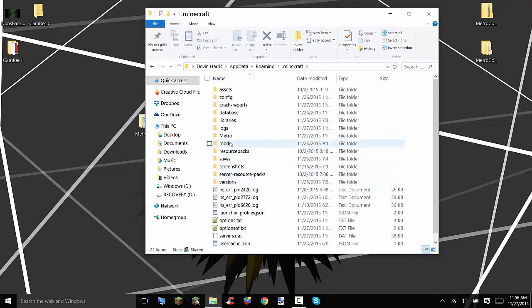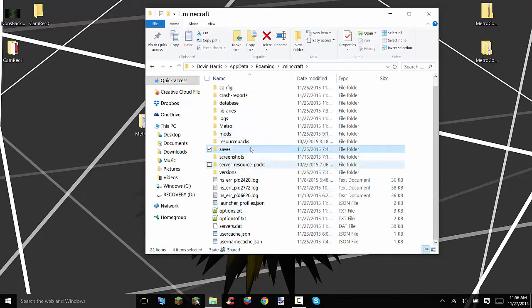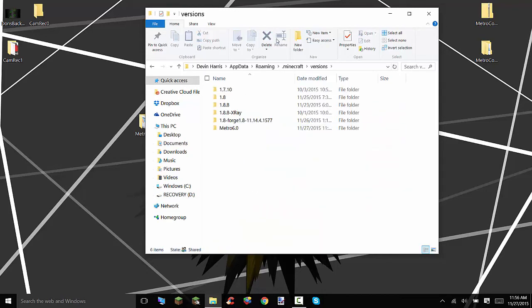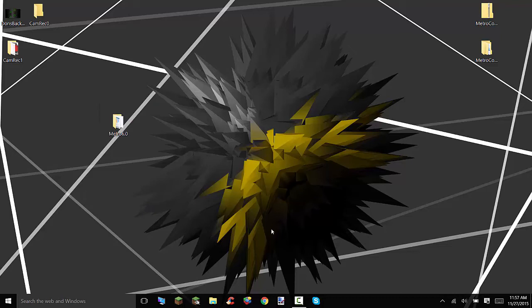Some things that you won't see are, for example, mods or Metro. You won't see that. You won't see server resource packs. Probably, yeah, you will see resource packs, but you probably won't see a bunch of these things, especially down here, because if you don't play with mods, or if you haven't actually run a hack client before, you won't see any of this. So don't worry, but you should see versions. So you're going to enter that. Now you can see I already downloaded it, but basically you would just take this folder and drag it into here. But I already have it in there, so I don't want to overlap it. And that's all you have to do.